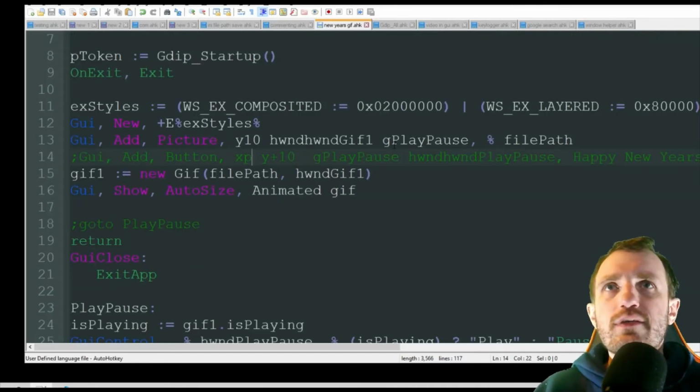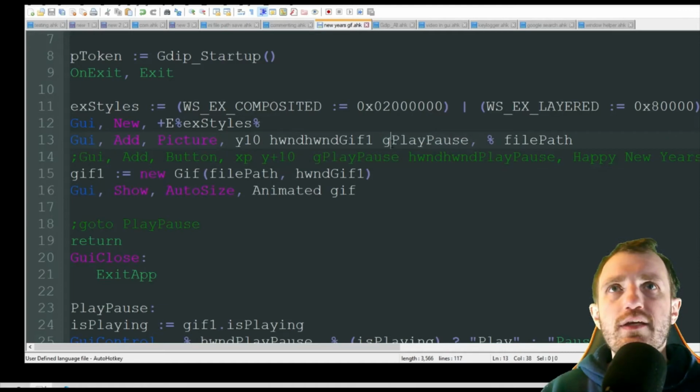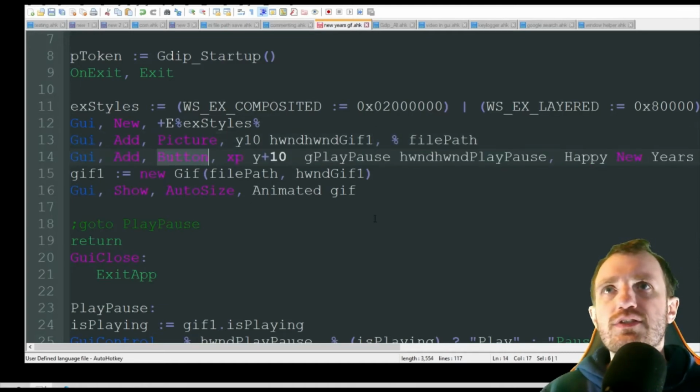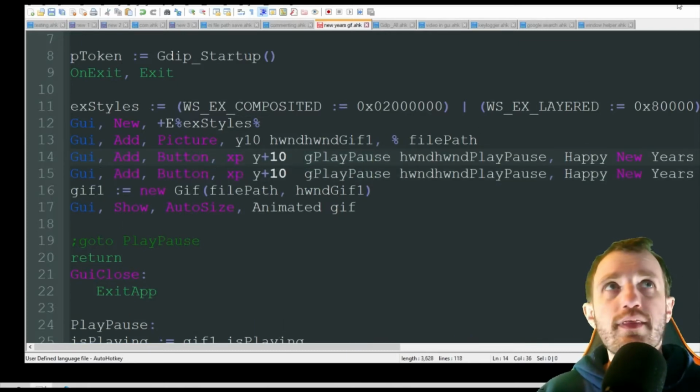Now, there's a few options we could do here. Let's, for example, say we wanted a button. We don't want it to play up here. So we're going to delete this, and we're going to uncomment this. And this is just a button, and it has that same G, play, pause. So let's take a look at that.